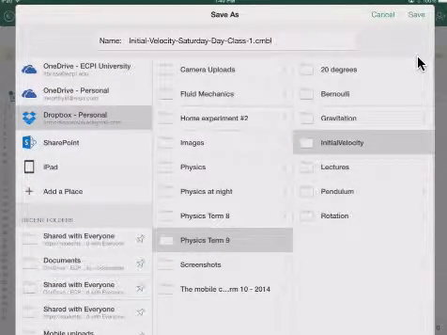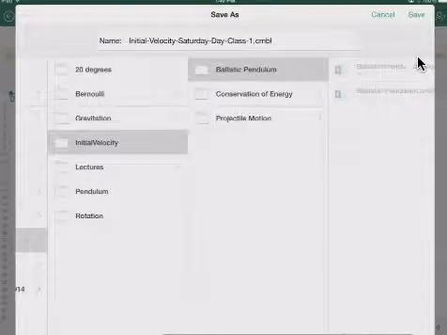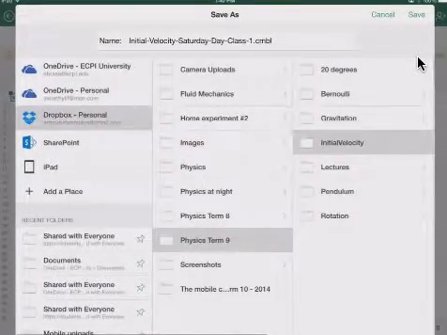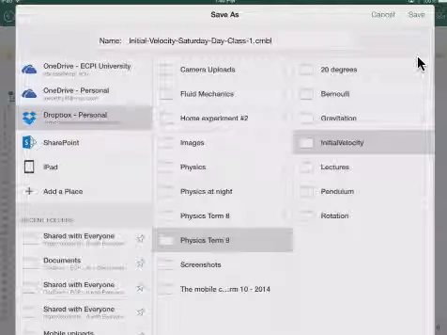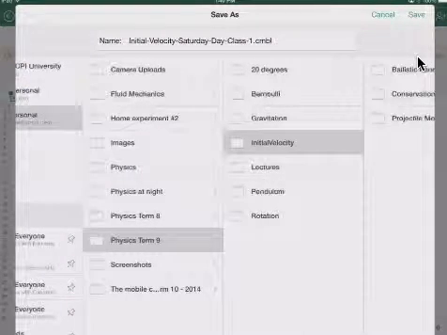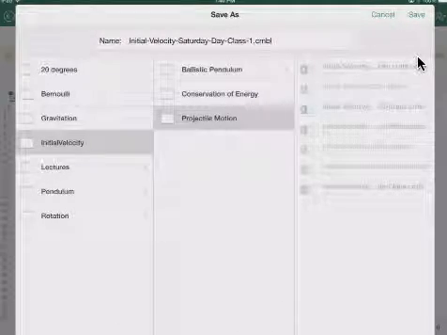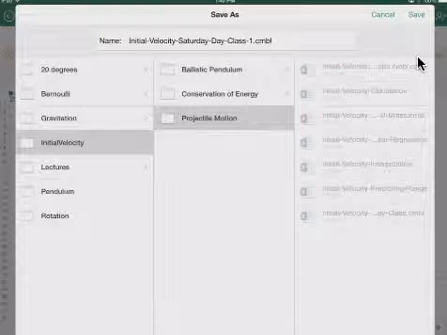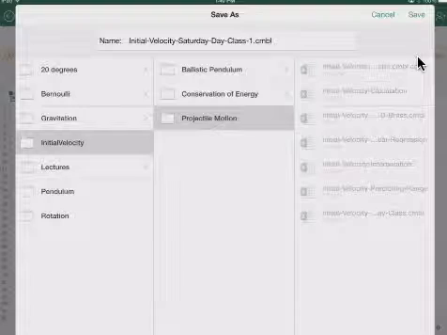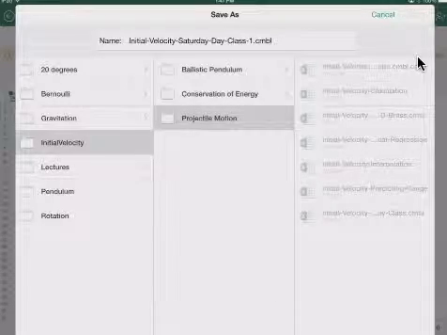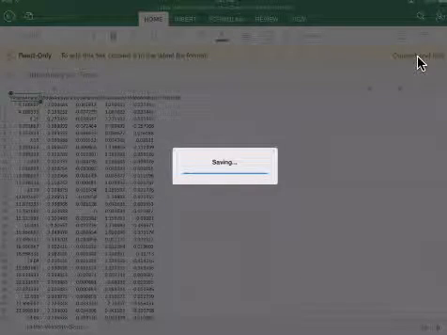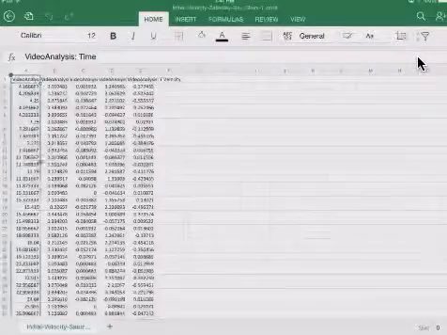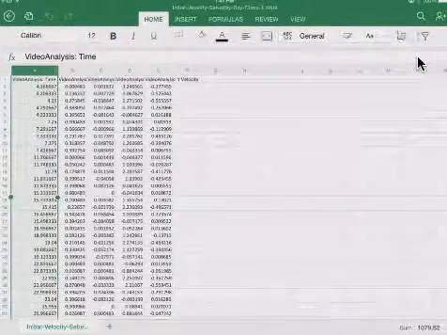As you can see, I have all of my stuff hooked up here, and I am not going to put it in there. I'm just going to go to initial velocity, projectile motion, and as you can see, I have a bunch of initial velocity here, and I'm just going to leave this as initial velocity Saturday day class. So I'm going to save that there. You already have this information, so I'm just kind of trying to make place. I'm going to open this up.